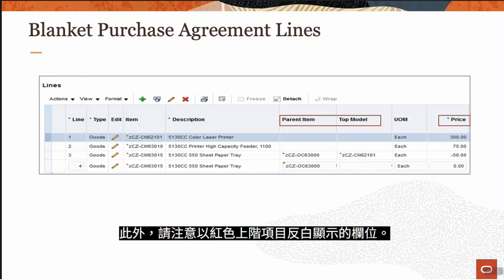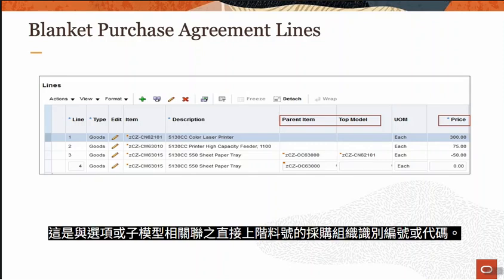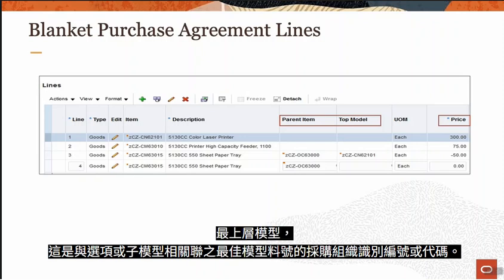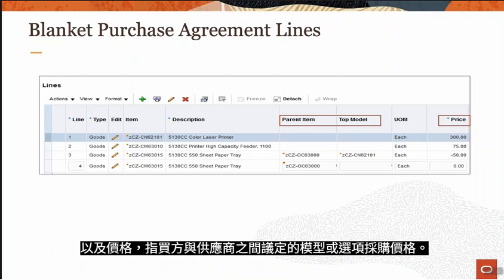Additionally, note the fields highlighted in red. Parent item. This is the buying organization's identification number or code for the immediate parent item that is associated with the option or submodel. The top model. This is the buying organization's identification number or code for the top model item that is associated with the option or submodel. And price. The purchase price for the model or option as negotiated between the buyer and the supplier.